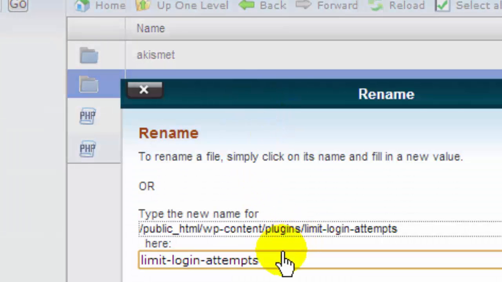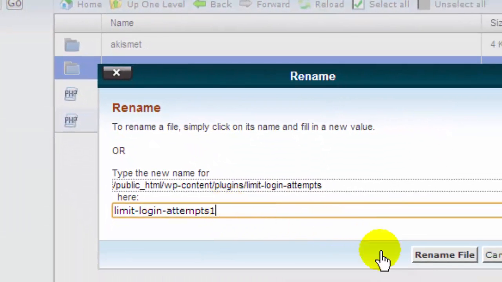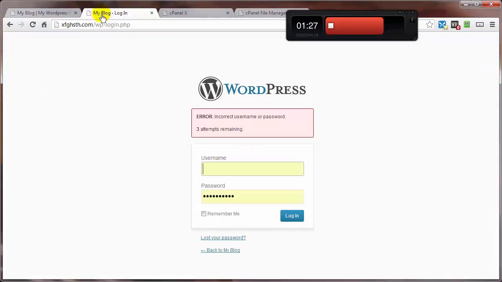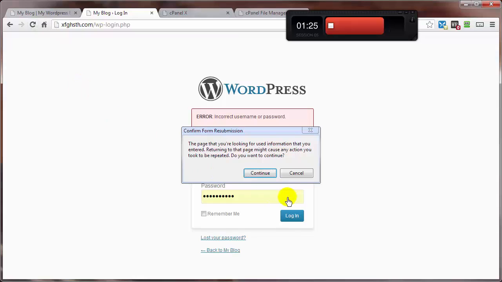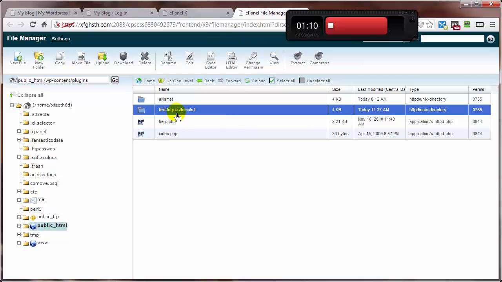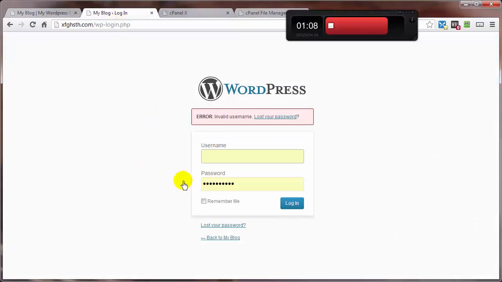I just put a number or something after the end of it, like 1. Just basically change the name of it. And then come on back here, refresh, continue, and then you just type in the actual username, because you can see that you're not limited by the time factor anymore. But as soon as you activate that plugin again by renaming it back to the way it should be, then the remainder of that amount of time is going to be ticking down.